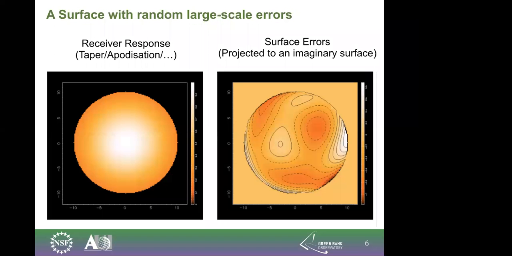Now, a surface with random large errors. What this figure is showing on the left is the receiver response, compared to the surface errors on the right. The figure on the right is pretty much what you will see when you go through and do your auto-OOF corrections, and I will show and discuss those later in this talk. But this is really just showing what the dish surface looks like and where you're seeing different changes in the dish structure.